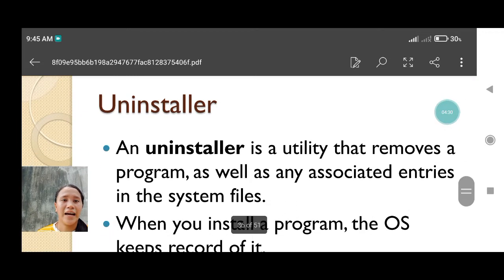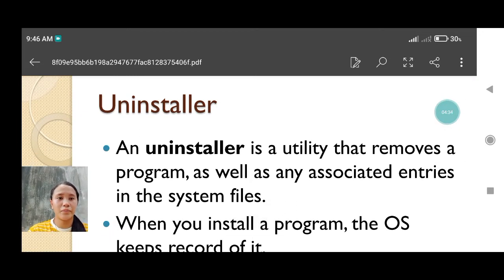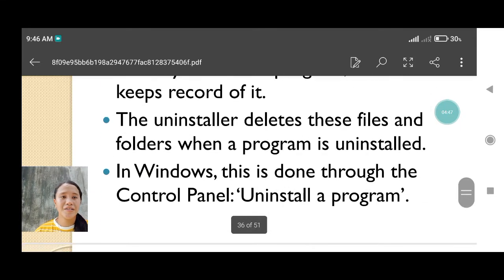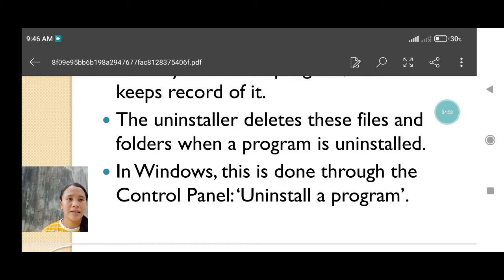Next, uninstaller. An uninstaller is a utility that removes a program as well as any associated entries in the system files. When you install a program, the OS keeps a record of it. The uninstaller deletes these files and folders when a program is uninstalled. In Windows, this is done through the Control Panel, Uninstall a Program.